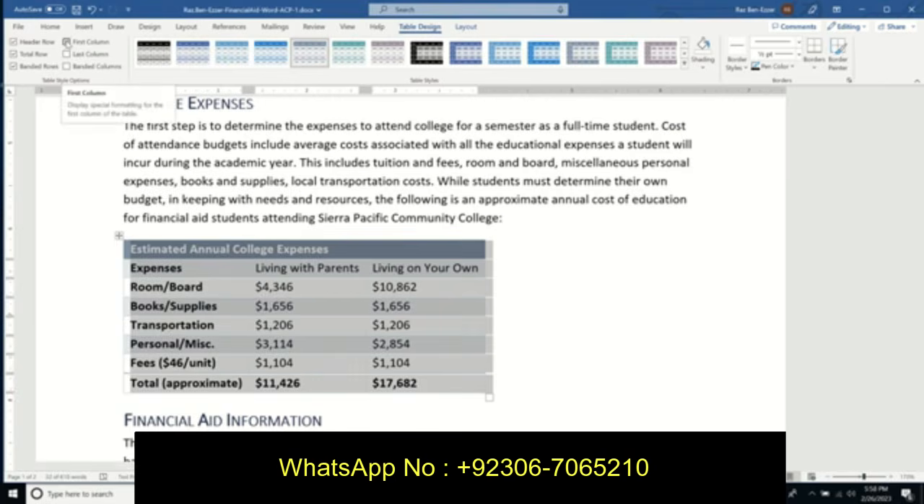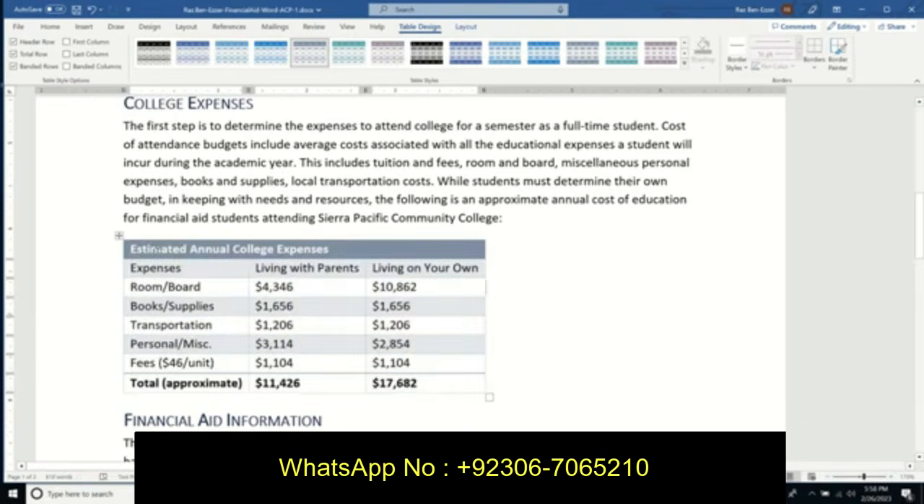They don't want the first column to look different. When I click elsewhere, you can see that the first one looks special. The bottom one looks special. And the ones in between are light, dark, light, dark, light, dark. That's the banded rows. Save.